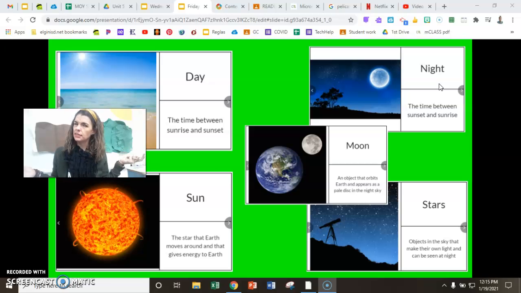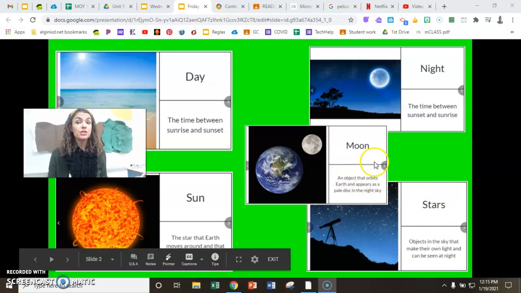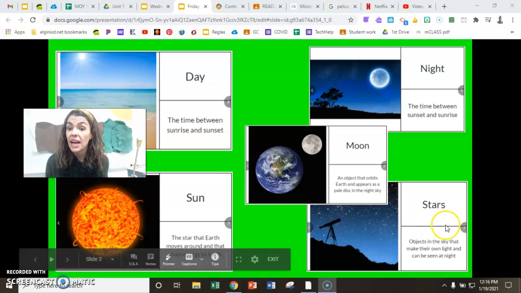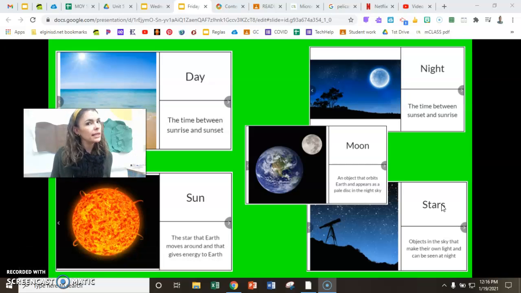What is out during nighttime? You've got two clues here. First is the moon. The moon is the object that orbits the earth. And we see it in the night sky. The other thing we see in the night sky are stars, objects that make their own light and can be seen at night. Does the sun make its own light?